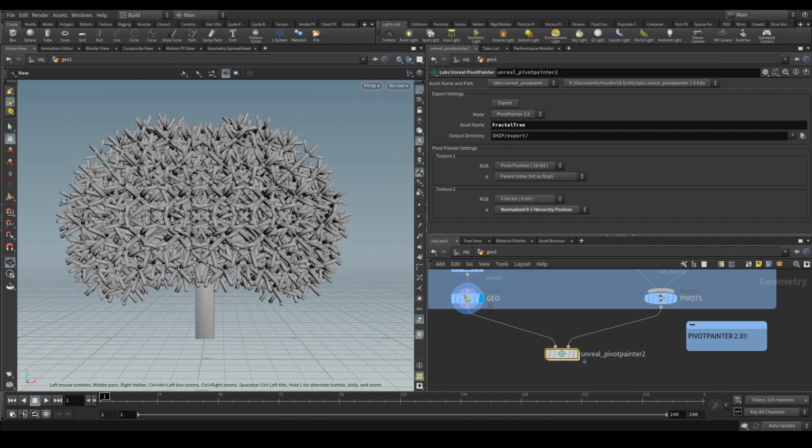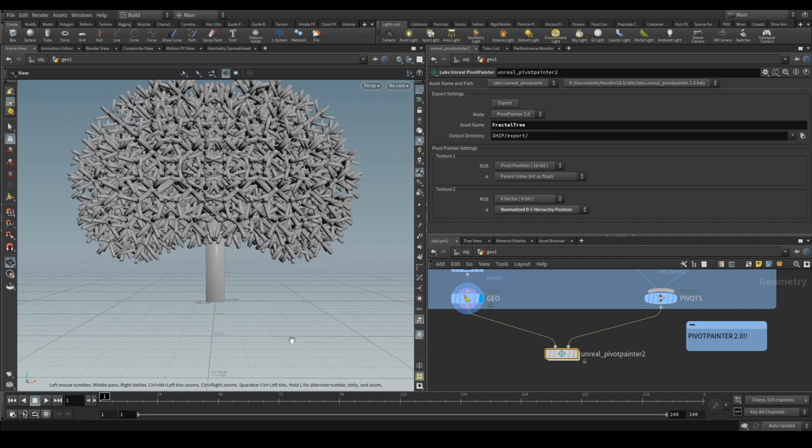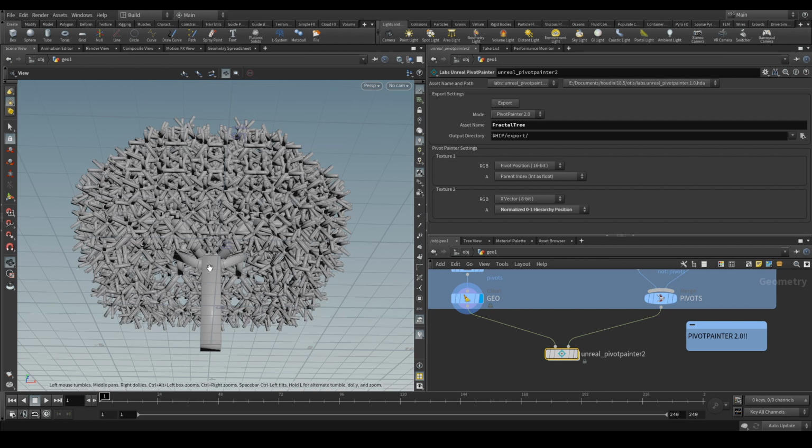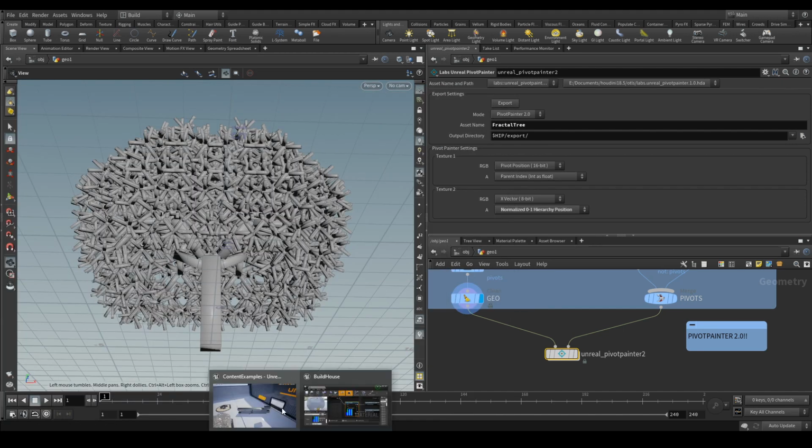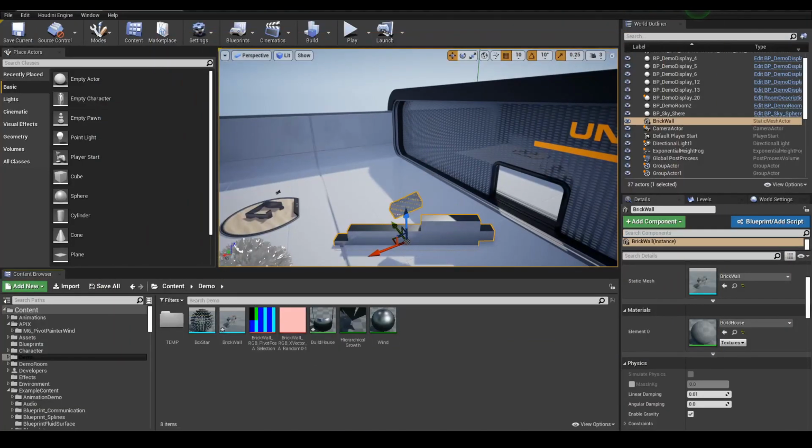And in this case, since I want the tree to be growing, right? I want some sort of growing effect where we first have the trunk growing and then the children growing and then the children of the children growing. I want to add a normalized 0 to 1 hierarchy position. Select our node, hit export, take a look at the export folder itself. We can see that we now indeed have a fractal tree and we have a pivot position in RGB and a parent index integer in alpha. And for the other one, we have an RGB holding the X vector and normalized hierarchy position in the alpha channel. Go back into Unreal and import those files.